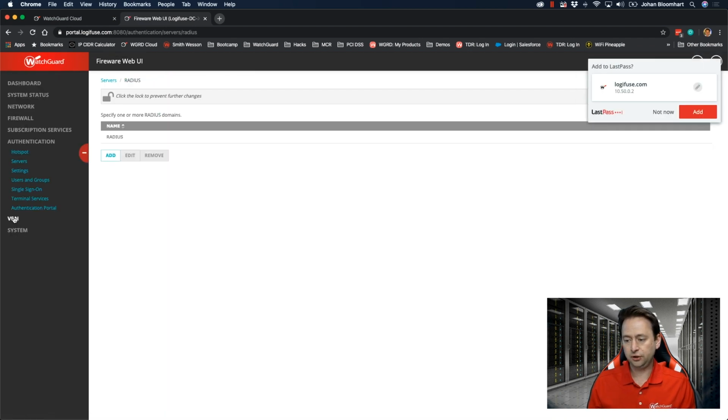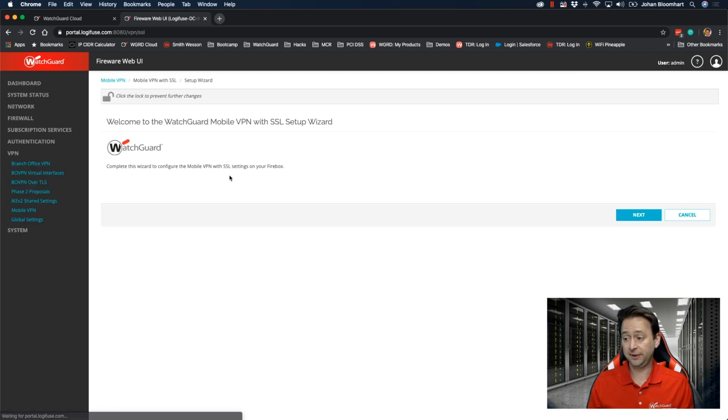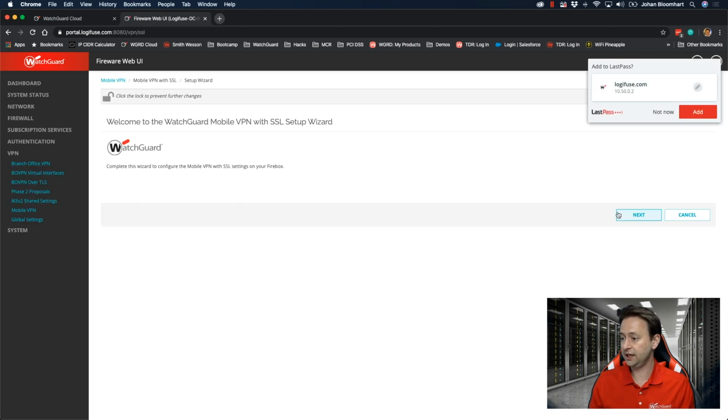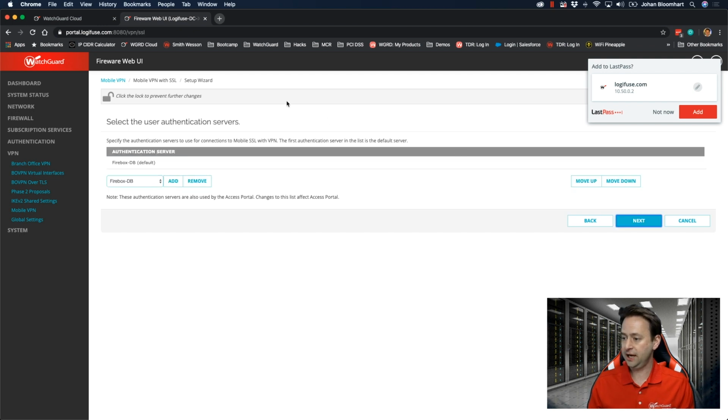And now what we want to do is go under VPN, and you want to go to mobile VPN from here and go into Launch Wizard if you haven't previously set up the SSL VPN connection. So in this case, it walks you through a short wizard. It's a Firebox domain name or IP address for the clients to connect to. Just going to type in my information, click on next.